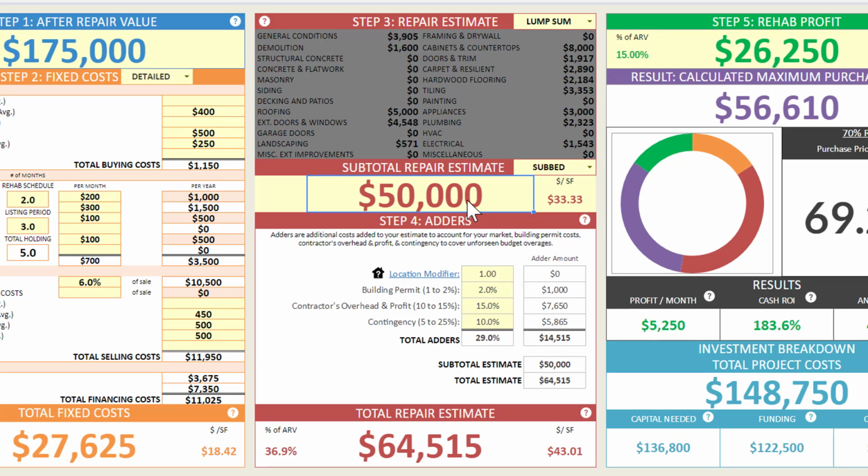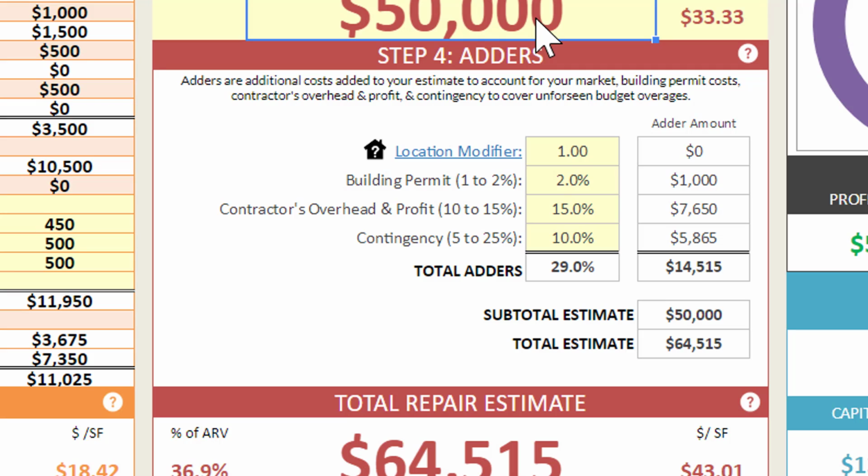Once you set up and complete your estimate, you will want to review your estimate adders. The adders section is where you can add in additional costs for your location, building permits, your contractor's overhead and profit, and estimating contingencies. The location multiplier adder can be used to adjust your repair cost estimate by your location.